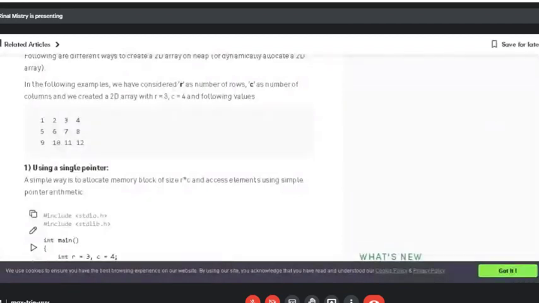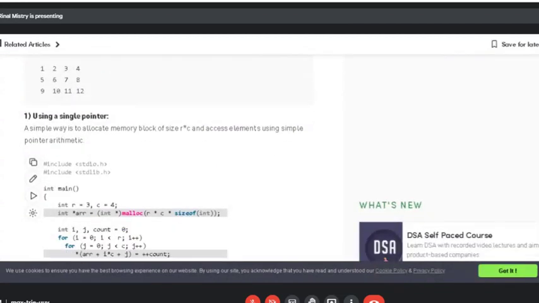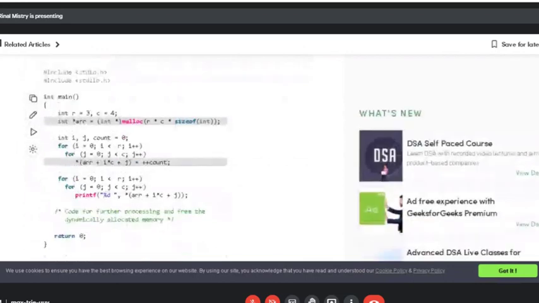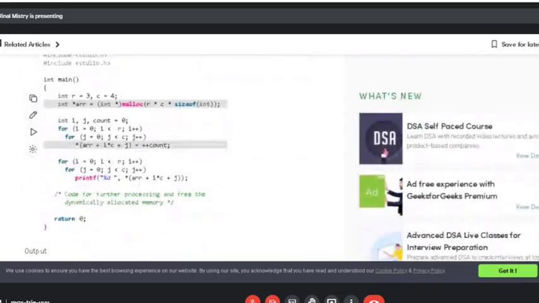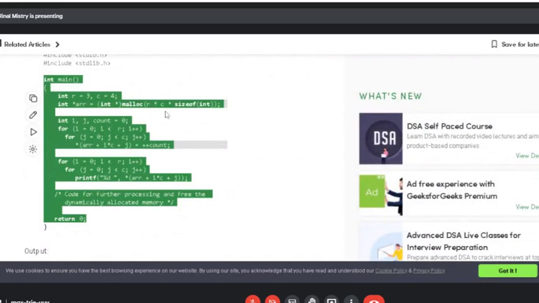Hope you all can see this screen. So this is again from GeeksforGeeks. And this is how you can allocate memory for a 2D array: R into C into the size of the data type. Right, this is the program that you can write.